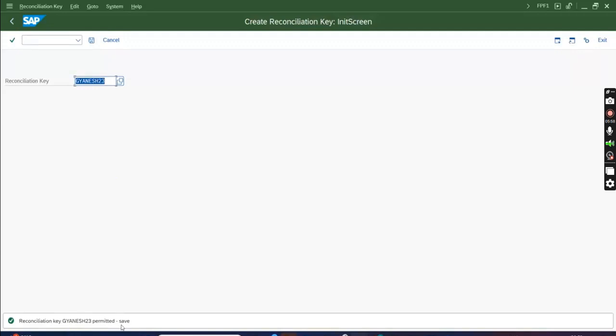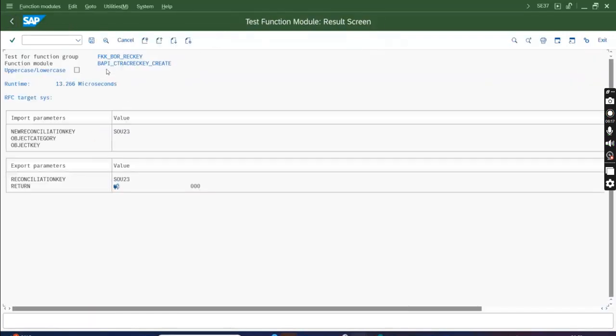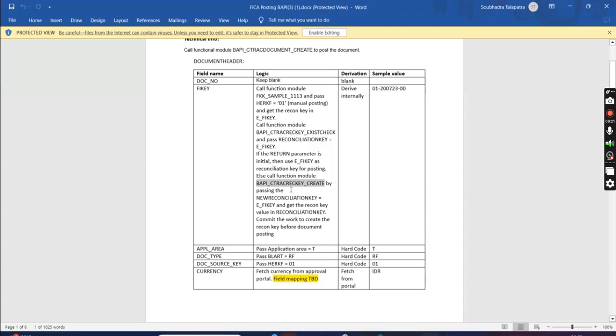Recon key permitted. That means this recon key was never used. It is not yet created, but it says that this is unique. I'm not repeating an existing recon key. Then I'll save. It says recon key is now created. The same way, instead of running this FPF1 code, I can run it via this BAPI track rec create.